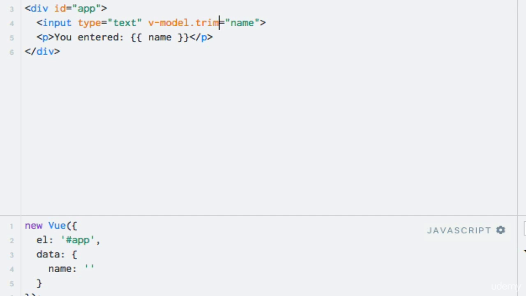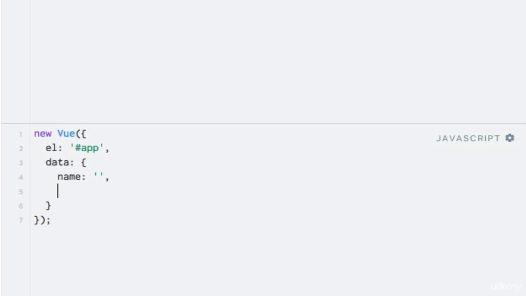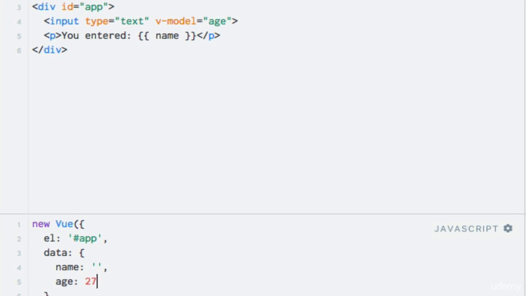Let's test it out. Since we now need a data property that contains a number, I will add an age data property and use that in place of the name property. I will also remove the trim modifier. So let's do the latter first. And here I'll replace the expression with age, which is a data property that I will add right here. I'll set it to 27. To help with debugging our example, I'll output the data type of the age property. So I'll add a new paragraph tag here. I'll say type: and then use string interpolation to output the data type with the expression typeof age.